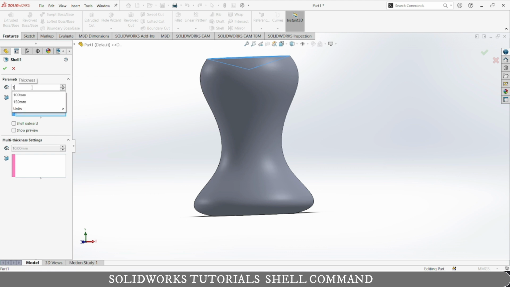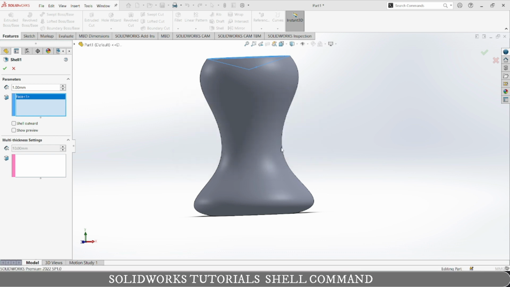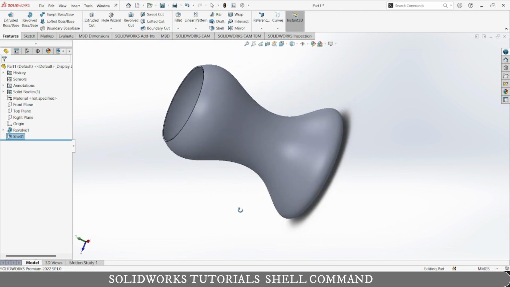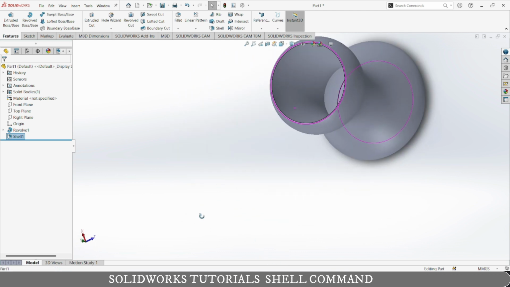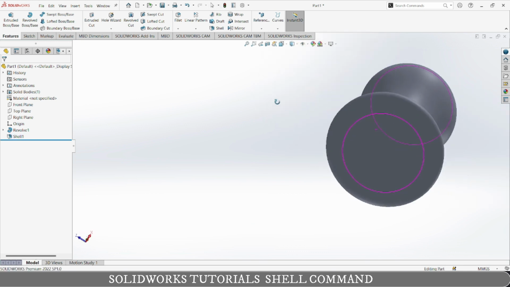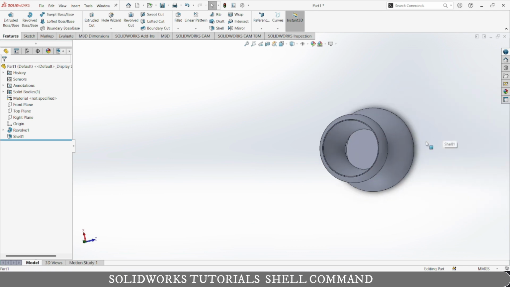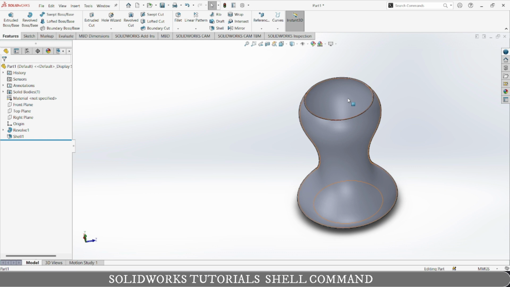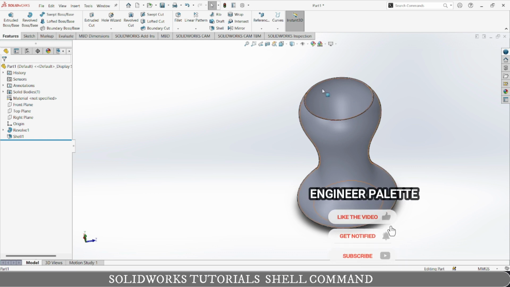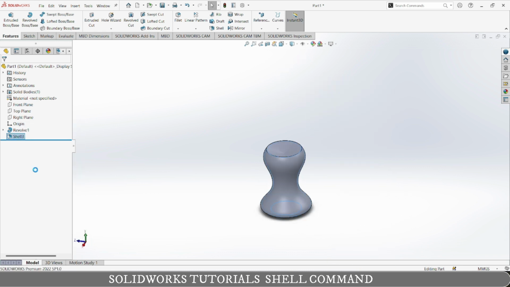So I will lower the value here. Okay, it has succeeded. Now you can see that it is hollow from here, but it is also covered from the bottom. So it's not like a thin feature. So you can see how the shell feature works. Okay, delete this.